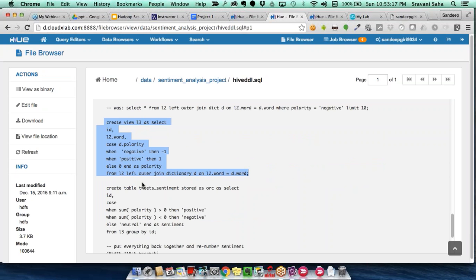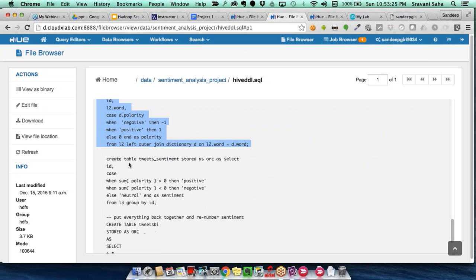And then here it's a join, not a left join, or you can see it's a left outer join, not the other way, because all the words are needed in the output. And afterwards, we are summing up all the polarities of each word, which we found from the dictionary.